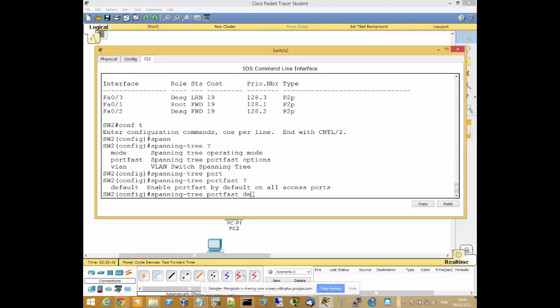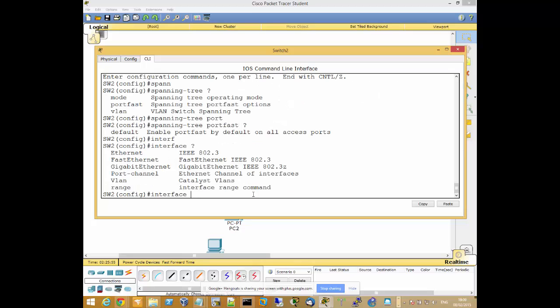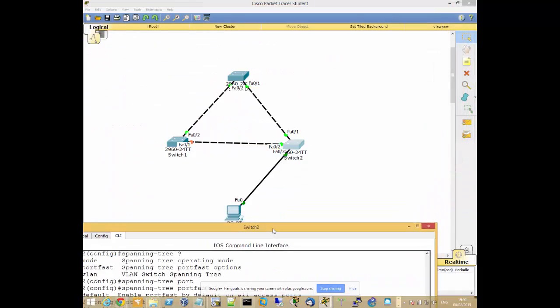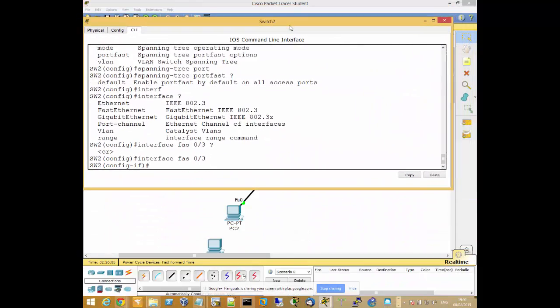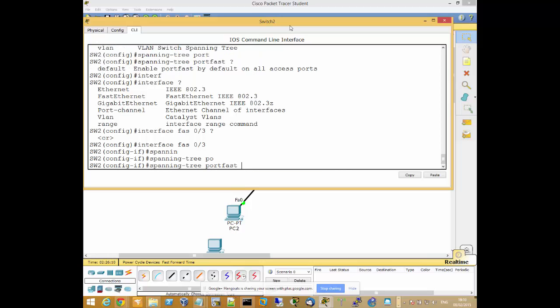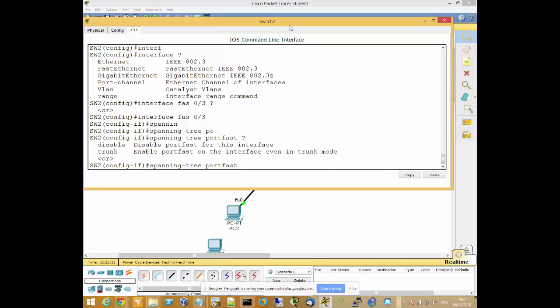Then I just go spanning tree port fast default. Or I can do it, which other way can I do it? Which other way can I enable port fast? You can go to interface and then just put spanning tree port fast. This is Packet Tracer, so I can do it for a specific VLAN, or I can do it for all VLANs for that.